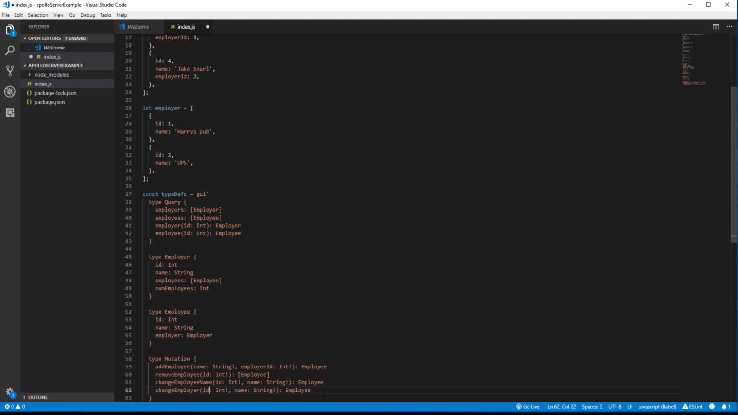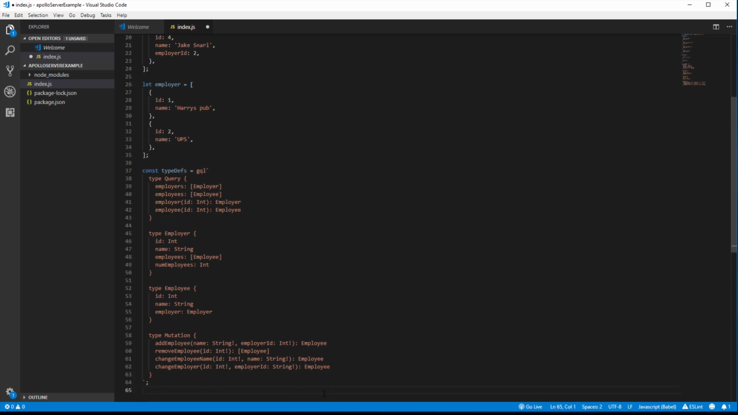I'm also going to do change employer. Essentially, this function is going to allow the user to change his or her employer. It's going to take in an ID. It's going to take in an employer ID of type string. And it's just going to return an employee. Okay, so that's it for our type defs.